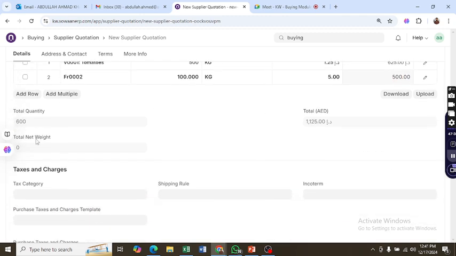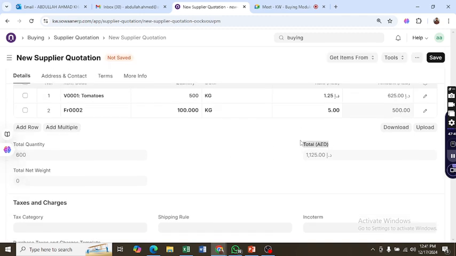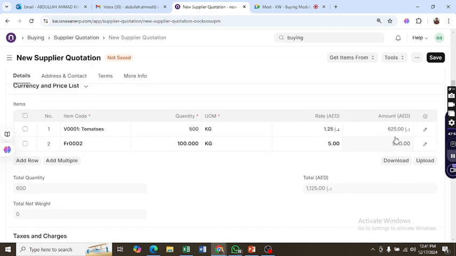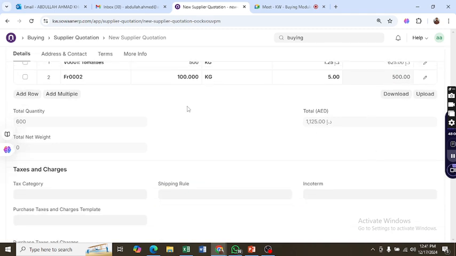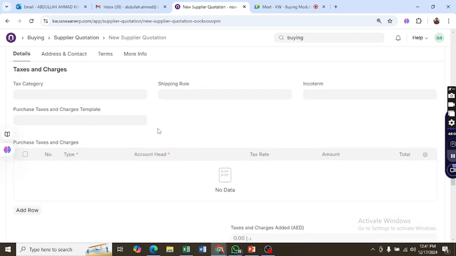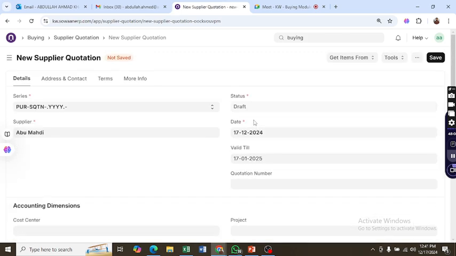So you see below, the total quantity is 600, combining tomatoes and bananas, and this is my total weight. The total amount is 1,125 dirhams, combining the amounts of tomatoes and bananas. So this is my supplier quotation, and if they have any taxes, we will go towards taxes later on.